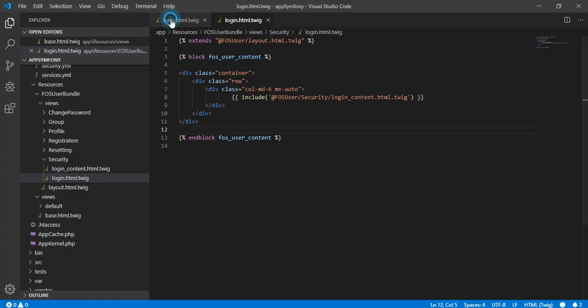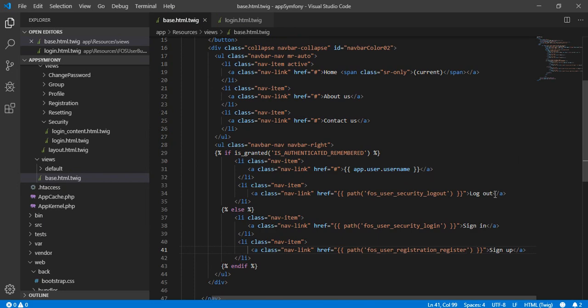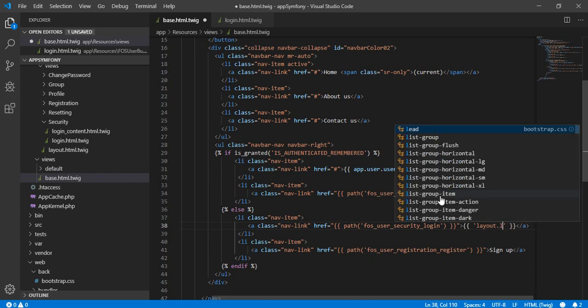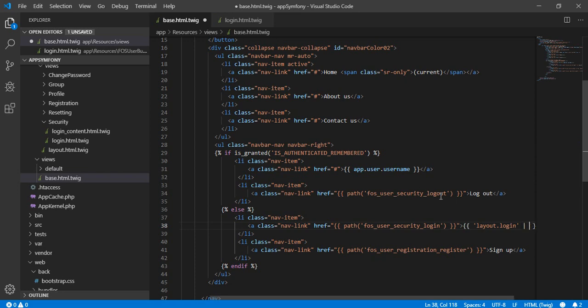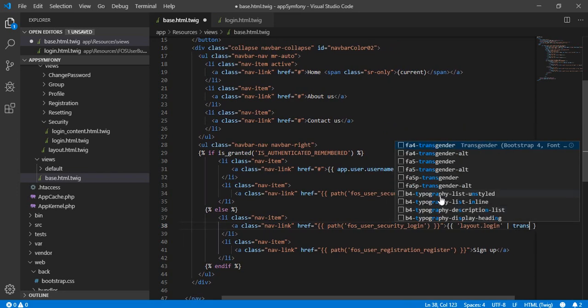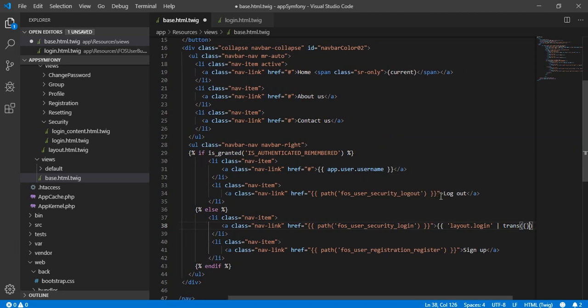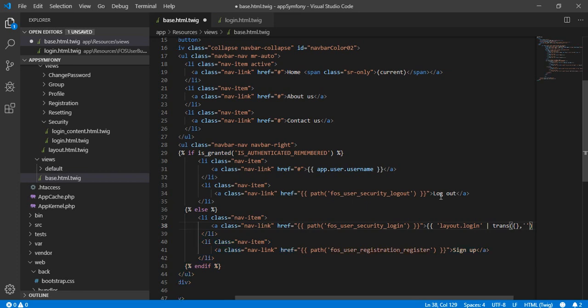So let's go here to our folder, and to translate them we will just apply a filter named trans. I will delete this sign in, and we will use create name layout.login, and we will apply a filter named trans and it has two parameters. The second parameter is the bundle, where we will have those translations, and the bundle is FOSUserBundle.